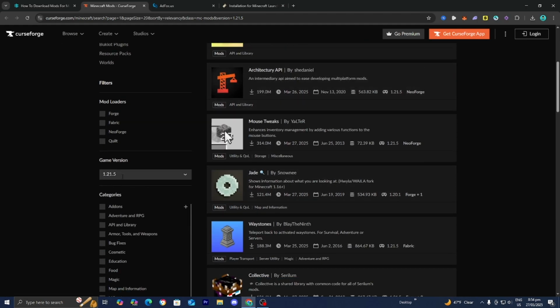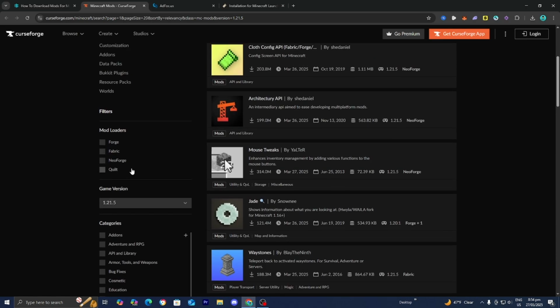As you're able to tell, over here where it says game versions, you want to confirm that Minecraft 1.21 is selected, and then where it says mod loaders, you want to select whether you decided to download Forge or Fabric.